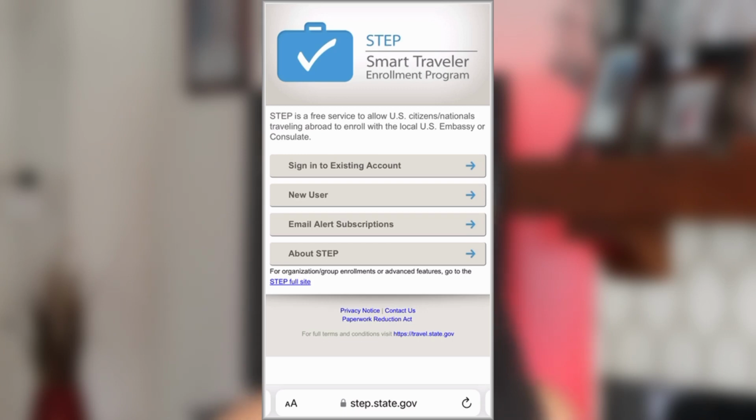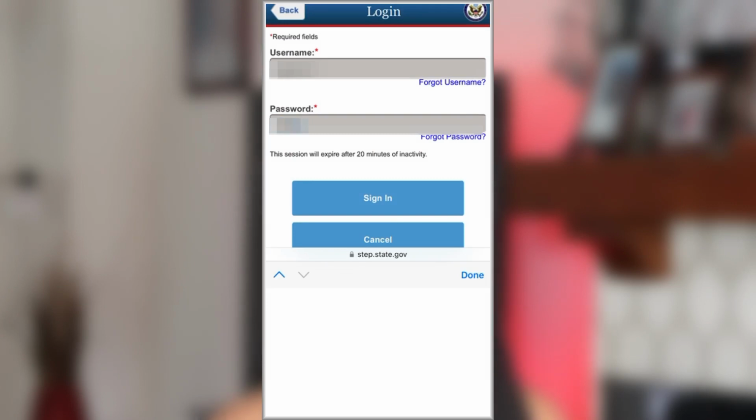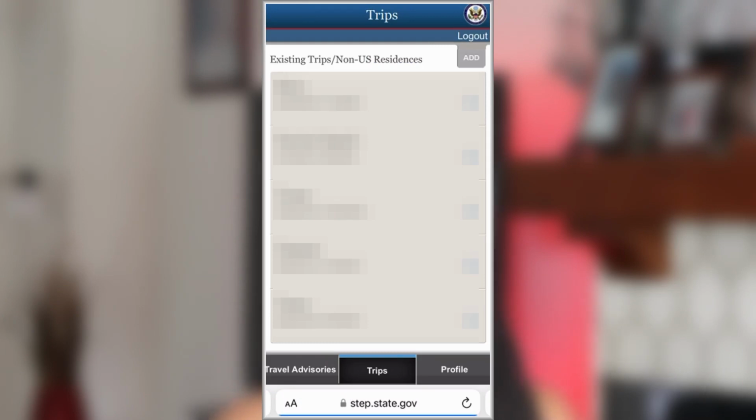I'll screen share on my phone and show you how to find the S.T.E.P program and how to enter an upcoming international trip. Open a web browser and type in step.state.gov. Before you can enter your trips, you have to create an account under New User. And yes, this is a free program. Since I already have an account, I'm going to click the first option, Sign into Existing Account. And I'll set up a sample trip for the sake of this tutorial.